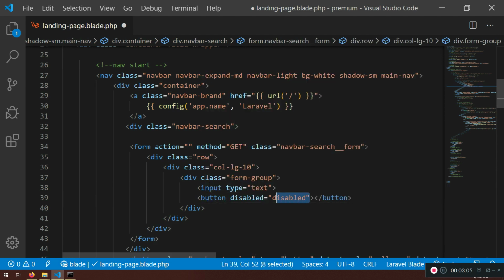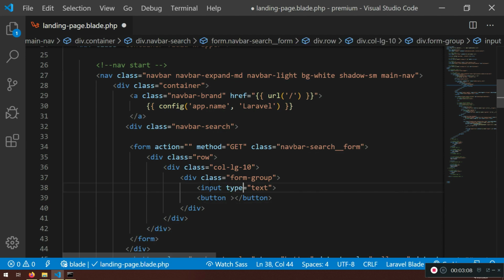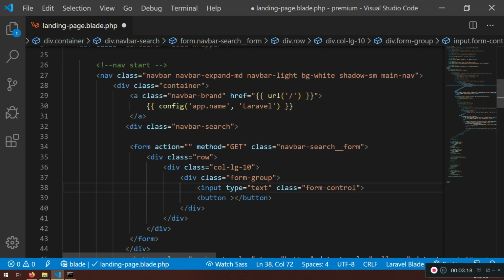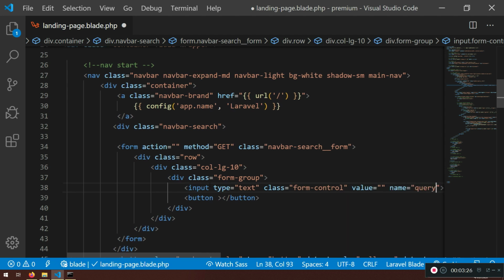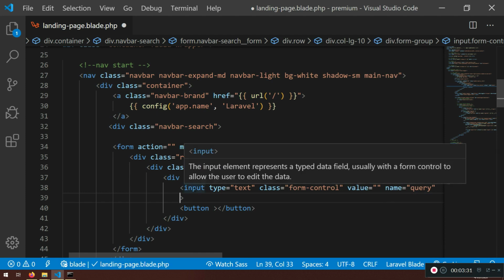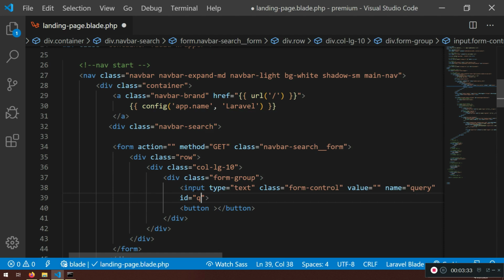It's not gonna be disabled, by the way. Now, input type should be text. We need to put a class here. This is a bootstrap class, form control. Now what else we need? A value, at the moment it's gonna be empty, and a name, we're gonna name it query because we're gonna search here or something after that. And what else? We have ID query. Always it's a good idea to have the query name and ID, and the placeholder should be search. And yeah, we can put 3 dots here.